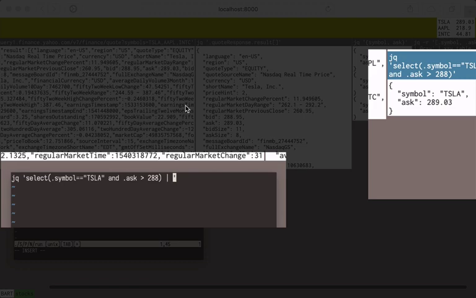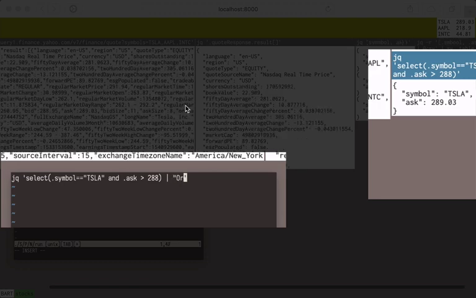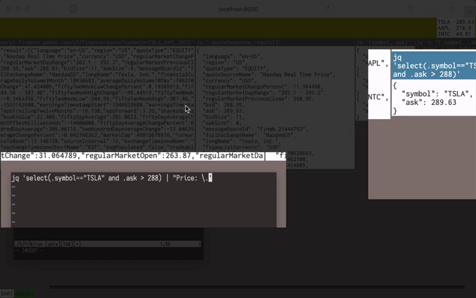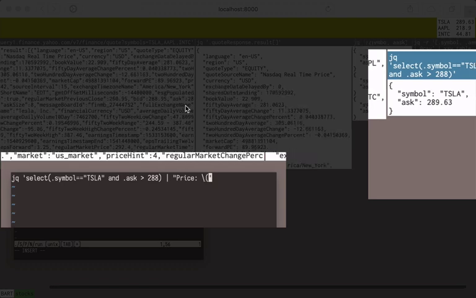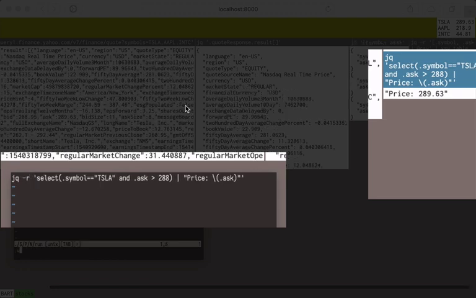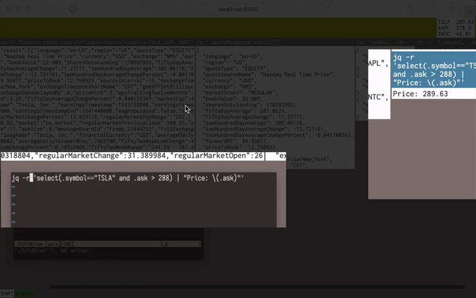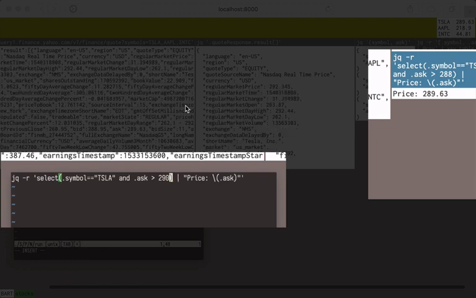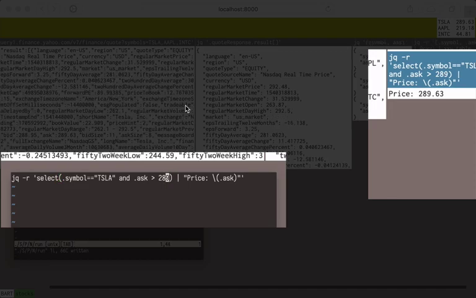And when we get a match, let's output the string price, and then with the asking price. And we'll just make that raw because we don't want the string quoted. So then if we make the price a bit higher, we can see we have no output, and then we drop the price down and we have output.